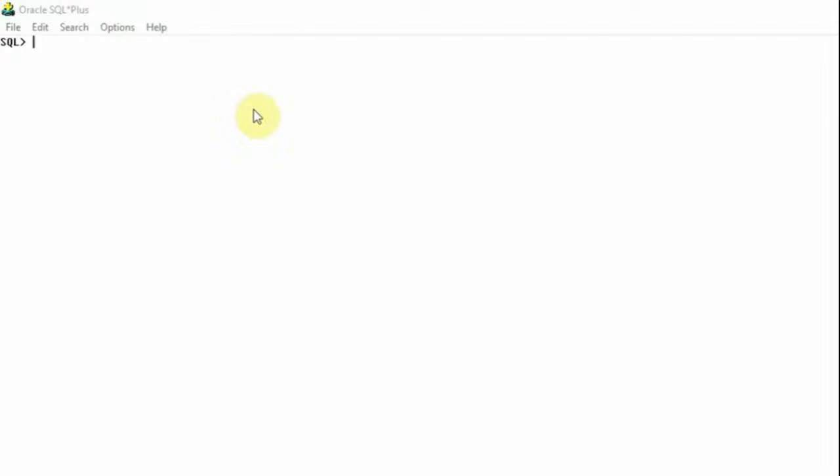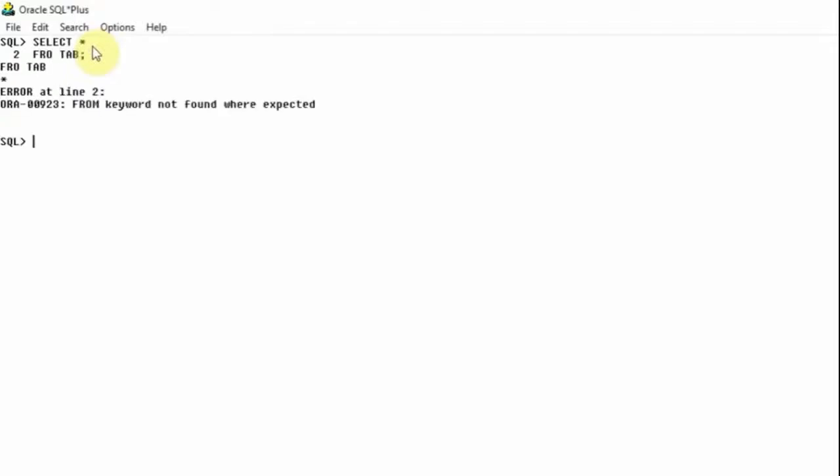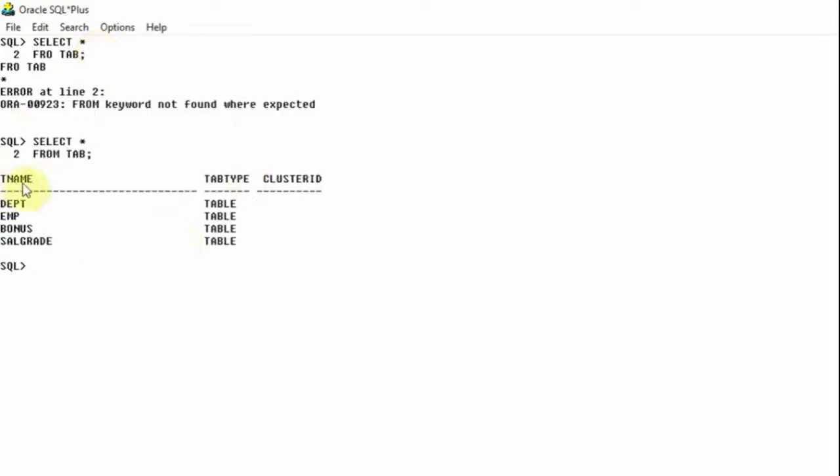So if you write select star from tab, sorry guys, select star from tab. Okay, so if you write like this, then you can see these are the tables which are present in my system. So there are totally 4 tables: department table, employee table, bonus table, and salary grade table.